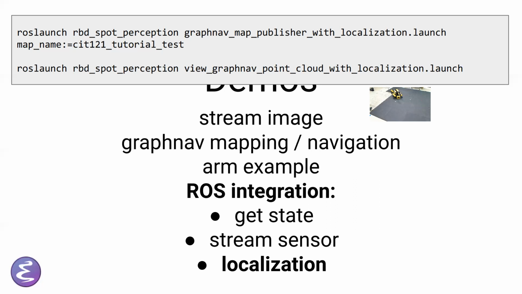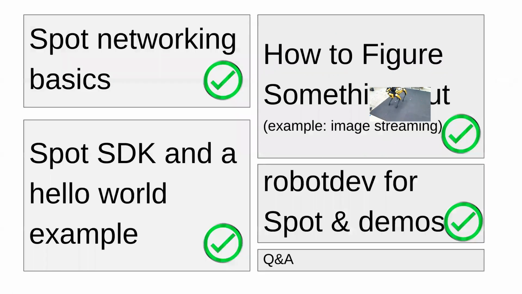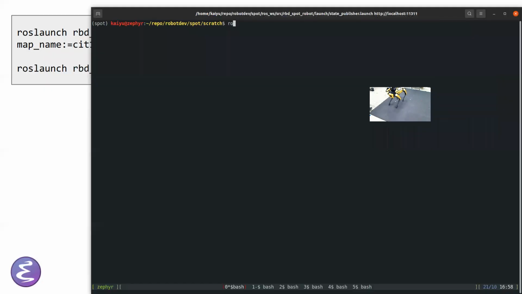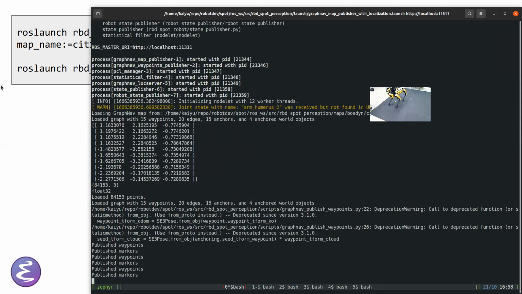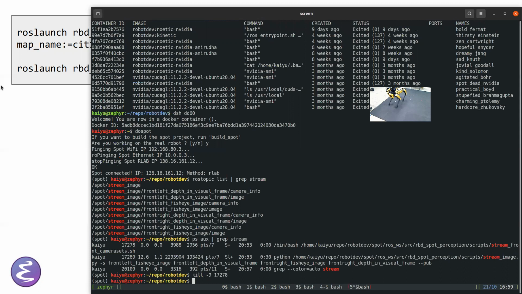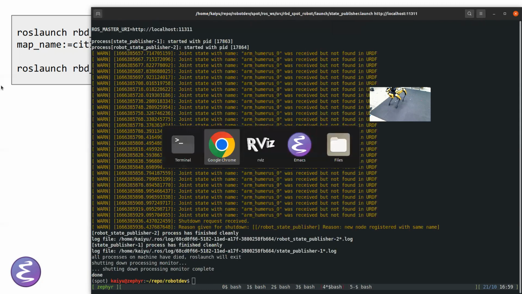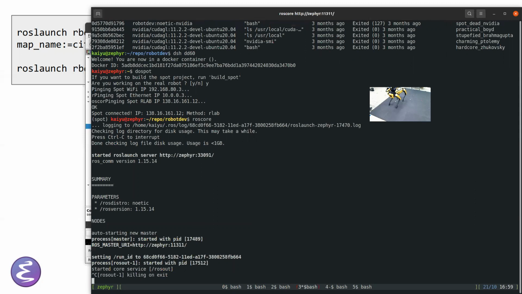So, okay, it's fine. And I'm just gonna drive it to face a fiducial marker. And then I'm gonna run, oops, this ROS launch RBD spot perception GraphNav publisher with localization. Map name is the CIT 1121 tutorial. And instead of Rviz, I'm not gonna run Rviz.